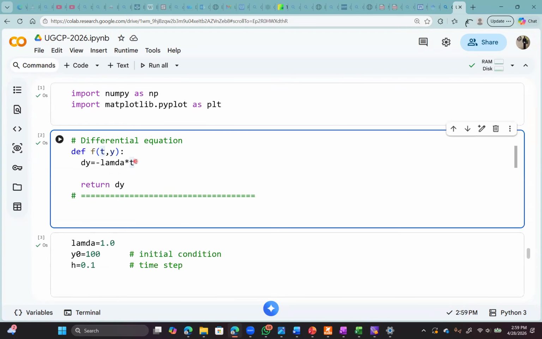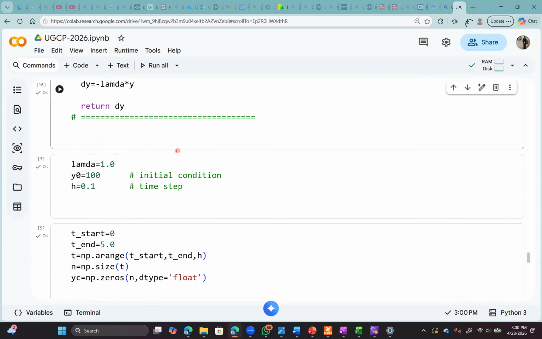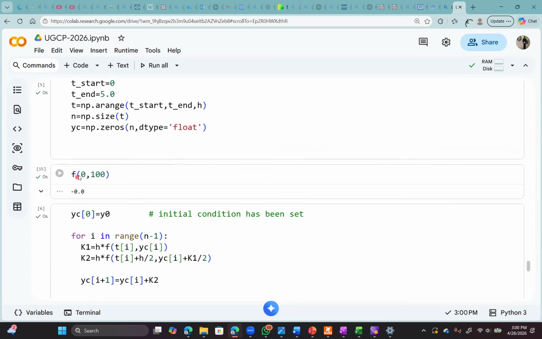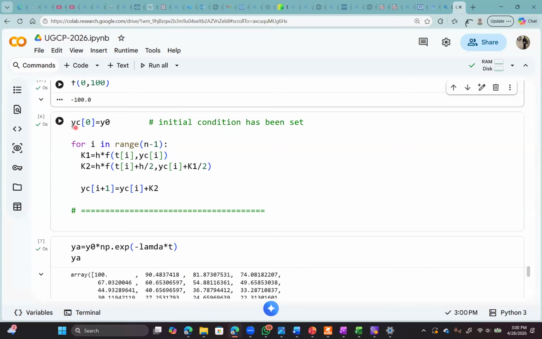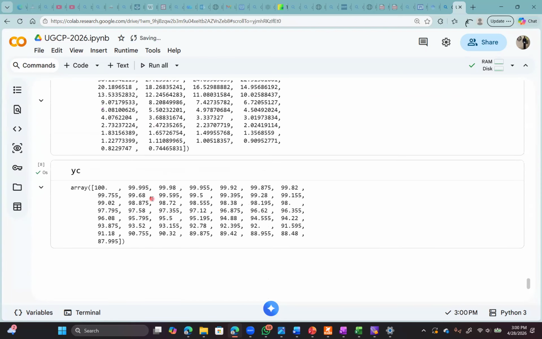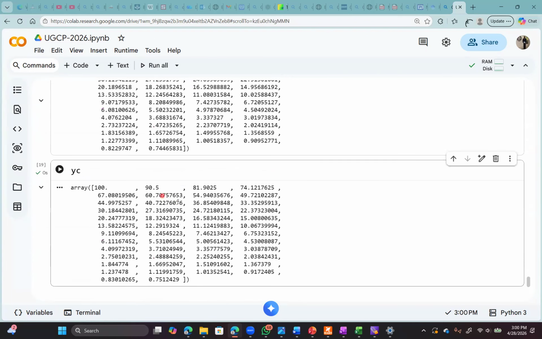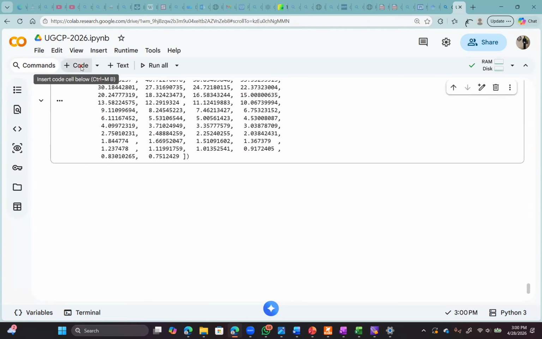So let's correct it. So it's y, and I have to activate it. And then if I test the value from the function, so now it is fine, but there is minus 100. Yes, minus 100 is fine. The first value is with minus lambda y. Okay. And then we have to activate the numerical calculation part. So numerical calculation part has been now completed. And if we now see the values of yc, so they are now reasonable.